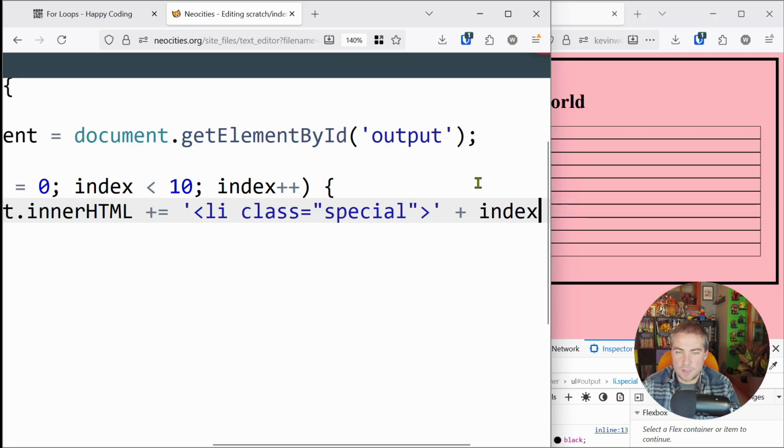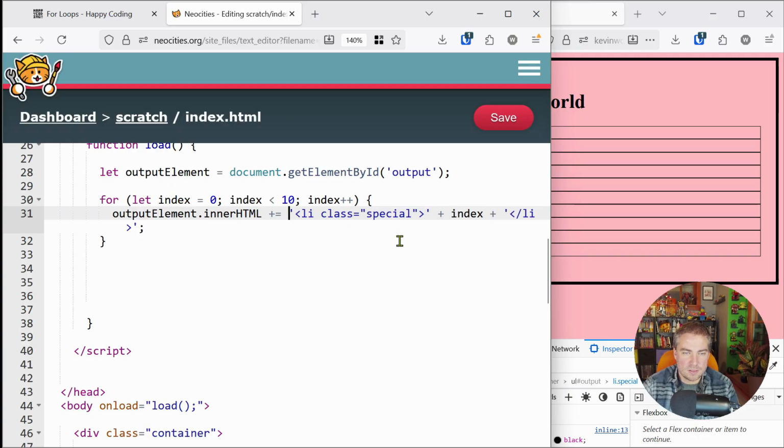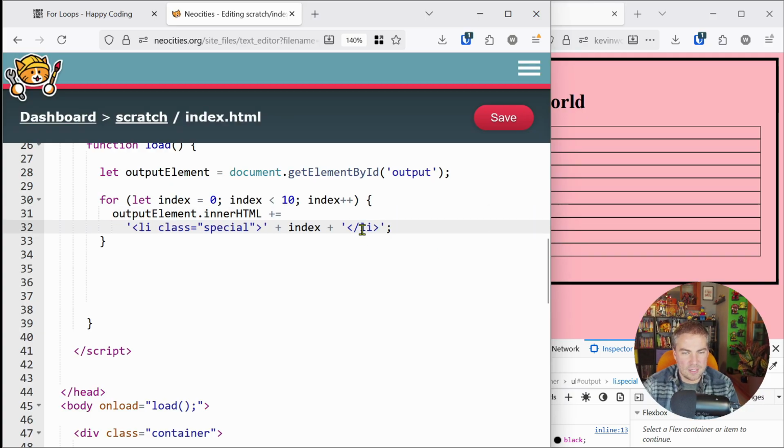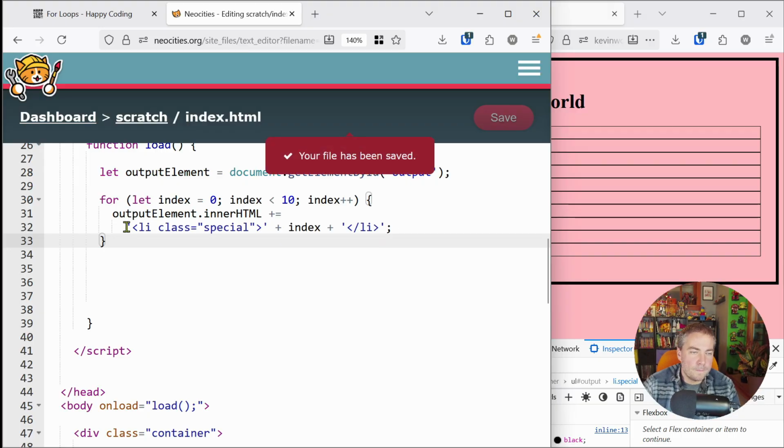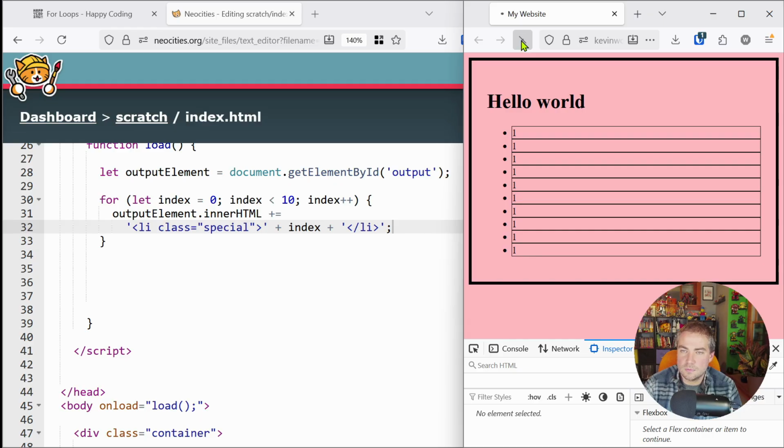So if I do that, maybe I'll add some white space here. So I'll say plus equals and then just a whole new line, and sure, that works. JavaScript doesn't really care about white space, so I'm just putting this all on one line so it fits a little better on the screen. But now I'm saying inside of my for loop, I am saying output element dot inner HTML plus equals this whole string, which is li with a class of special plus index plus a closing li. And now if I refresh, now I see 0, 1, 2, 3, 4, 5, 6, 7, 8, 9.